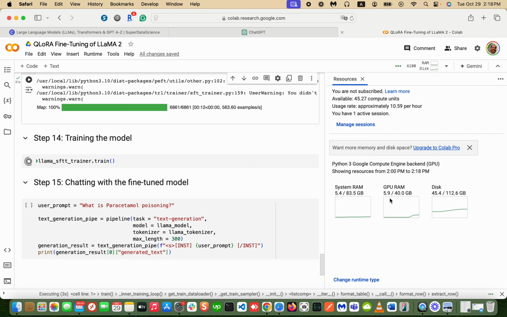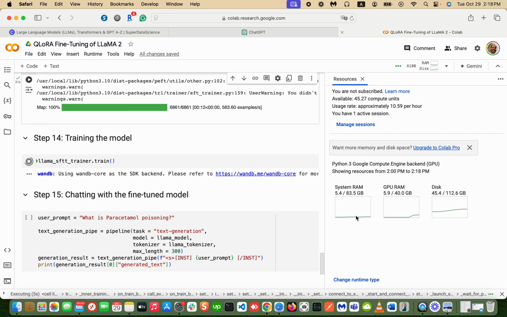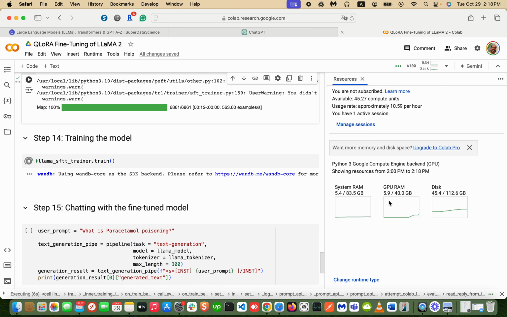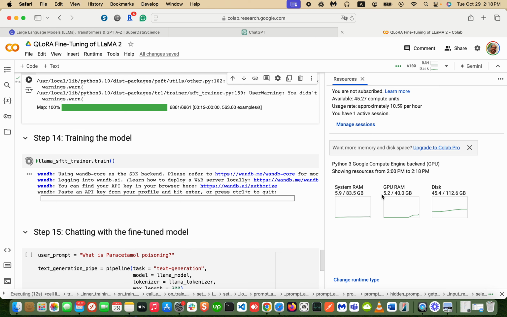observe here, the VRAM usage, or GPU RAM, will start steadily increasing. Okay, it's asking me for my API key, so I'll get it.